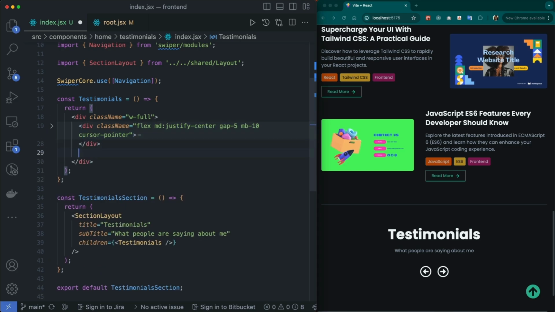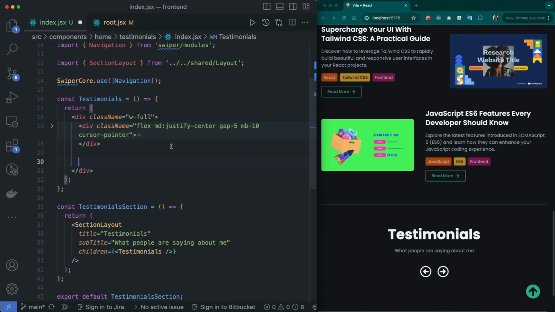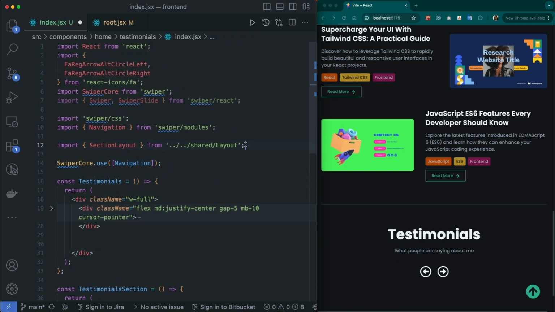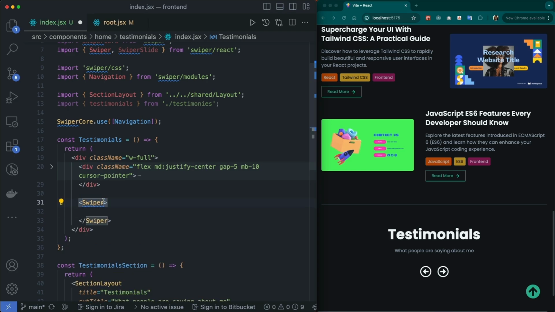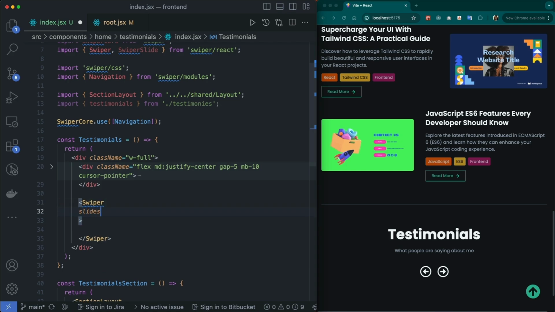Now we will implement the actual testimonies. So I will import our testimonies. I will create a Swiper. Next, I will use the Swiper as our parent component, and in here, I'm going to pass some properties. I want the slides per view by default to be 1. I want to give them a space of 20.